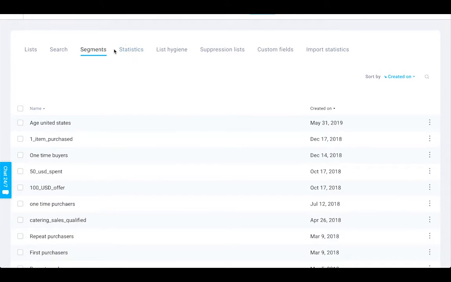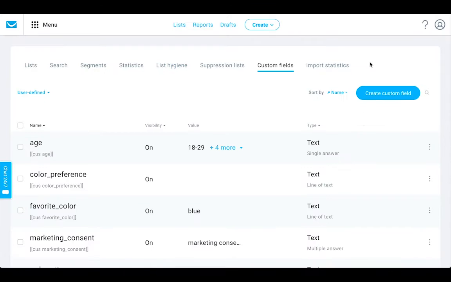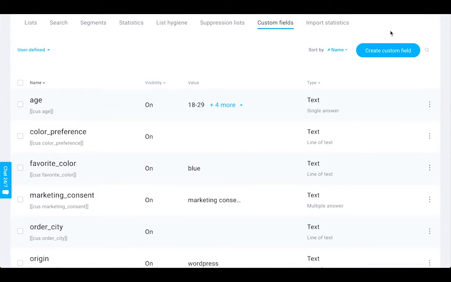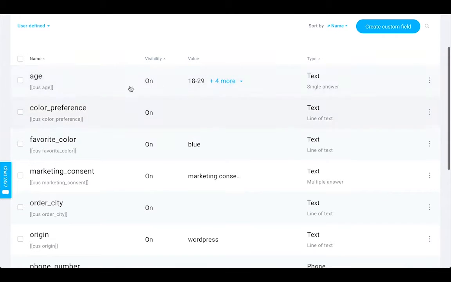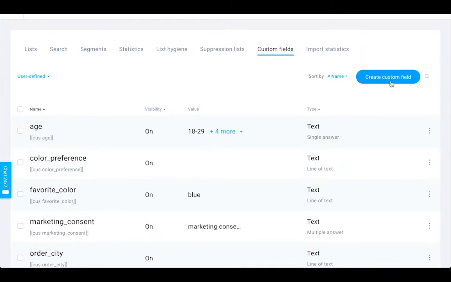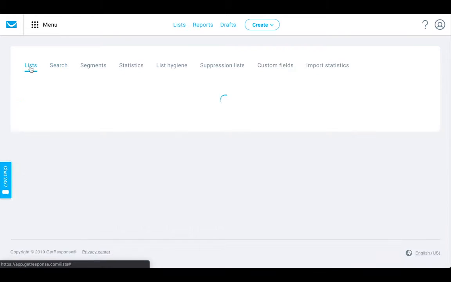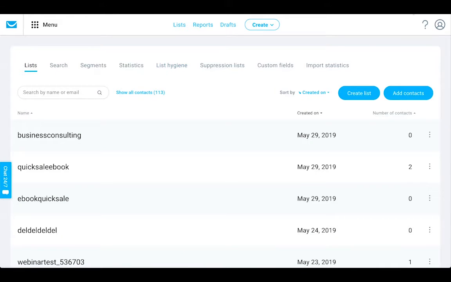You can view your statistics related to contact data, list hygiene, and custom fields. So this is where you can create data fields that you would like to usually have your subscribers provide whenever they're signing up. So what type of data you'd like to gather from them when they're signing up, you could do within custom fields. And so this is the most important part, I would say, to get started with establishing your contact list.